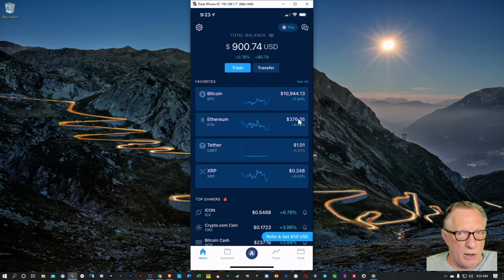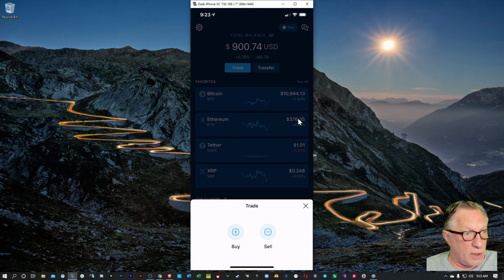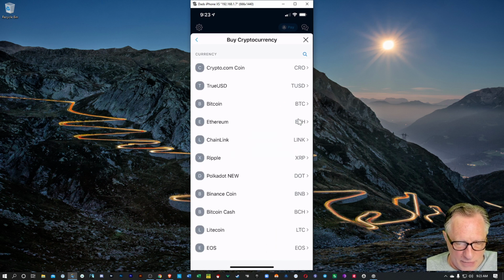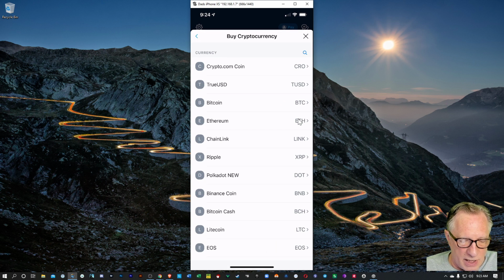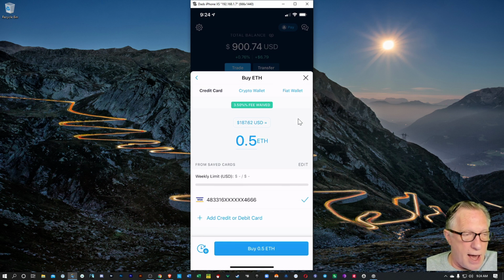Now that we're at the home screen, let's do trade. We'll hit trade, and I want to buy, right? I'm going to say buy, and I'm going to buy some Ethereum. There it is, Ethereum. How much Ethereum do I want to buy? Do I really want to buy 0.5 Ethereum for $187? I might, but I also might not. I might want to buy more. I might want to buy less. And as you can see, it's going to use my debit card. My debit card is connected to this account.